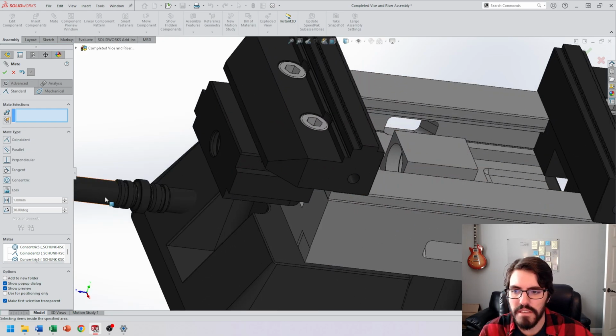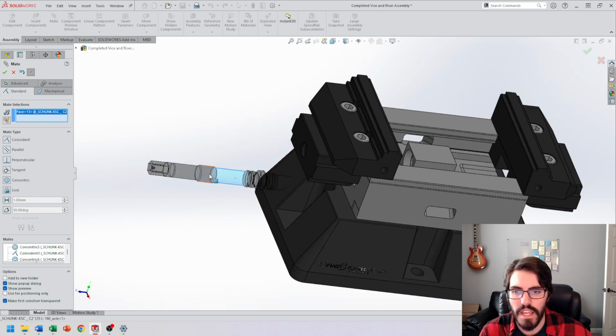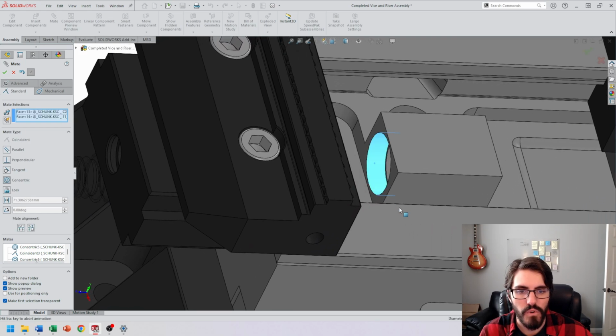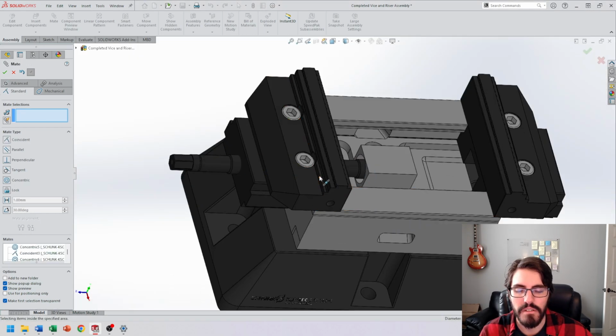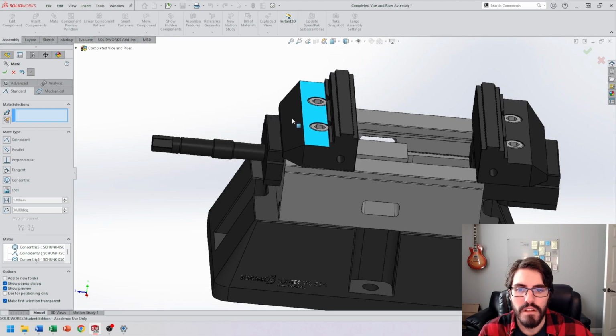I'll also mate this rod. So I'll select any one of these cylindrical surfaces and I'll mate it with the center hole right there and hit the green check mark. All right.